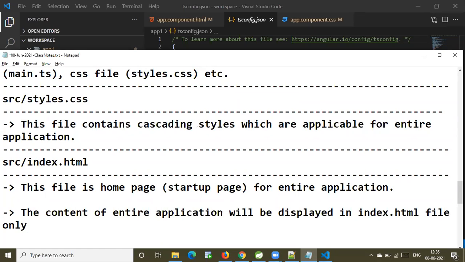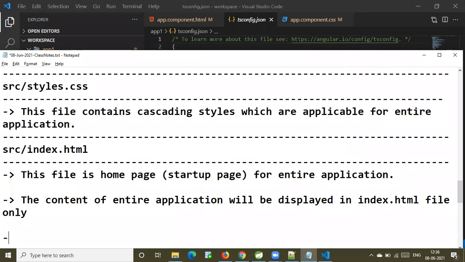As we told, in single page applications there will be only one page in the web application. For every request, only the content will be updated. What is that single page for the Angular application? Index.html. That is the startup page of the Angular application. We can call it the home page of the Angular application. Whatever request you send, the data will be updated in the index file only.